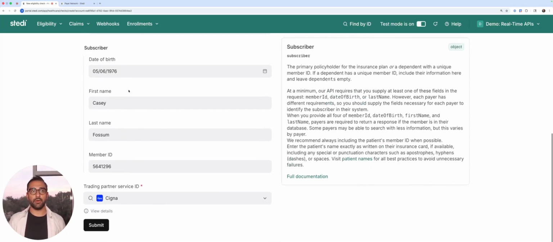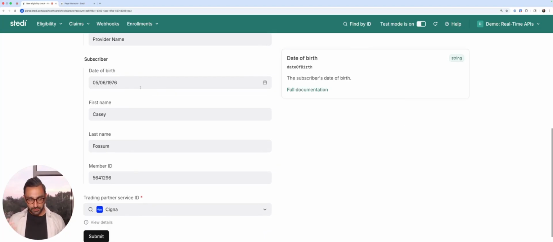We'll start by scrolling down and starting off here. In terms of member data, once again, we need 4 key pieces of information, which are the first and last name, member ID, and date of birth. There are some payers who don't actually require all 4 of these fields, but the vast majority do. So we generally recommend sending all 4.